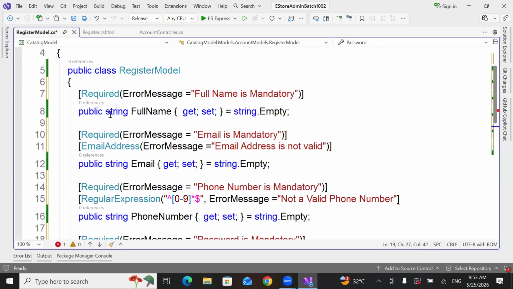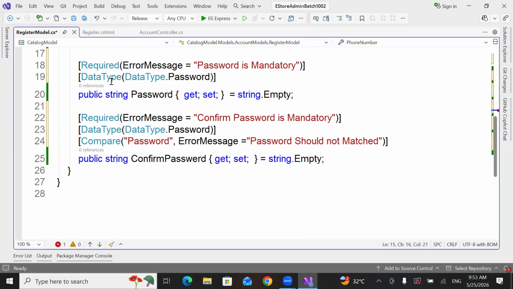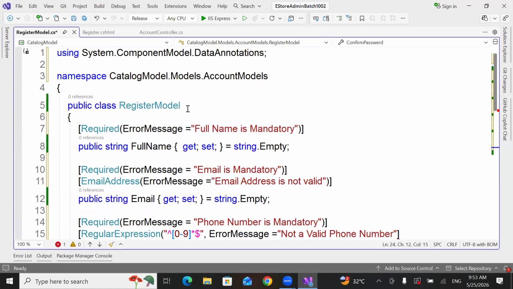We never did all these things in earlier scenarios. Now what we did: we created a required, an email address, a regular expression, a password type, and a compare. These are the most common ways we create a model. Do you have any questions on this model?